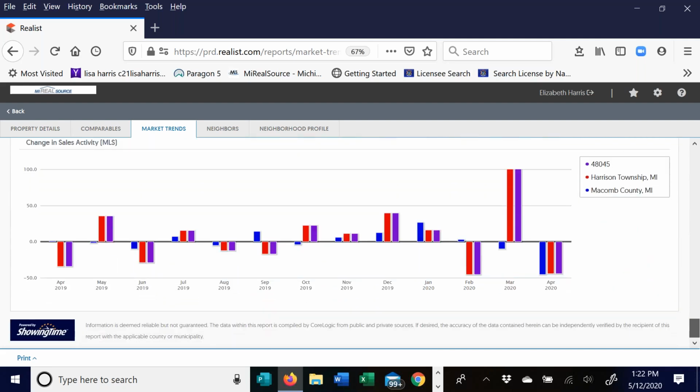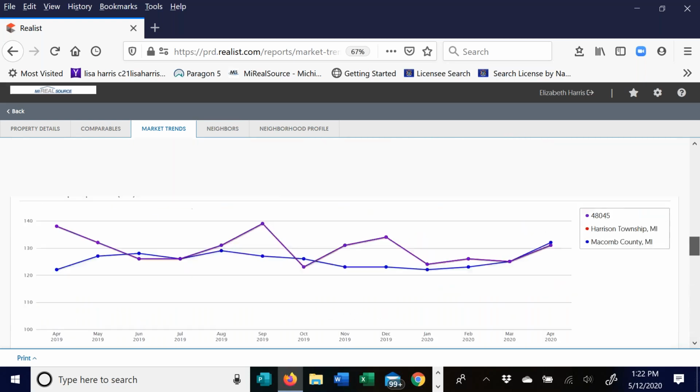Now, the nice thing about these reports: if you don't like a section, or I don't feel it's any use for my client, I can remove it from my report, whether I print or email, and I'll show you how to do that.